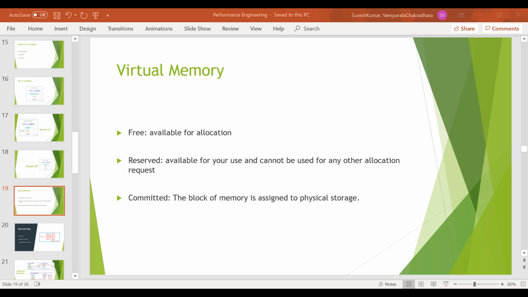So this is the virtual memory concept. Okay, any questions so far?